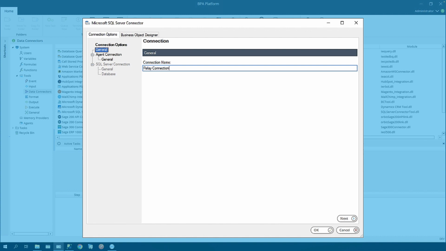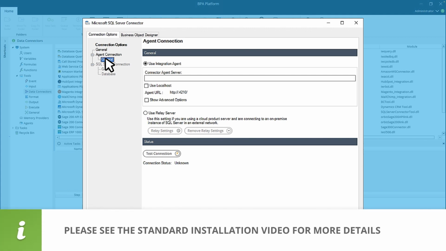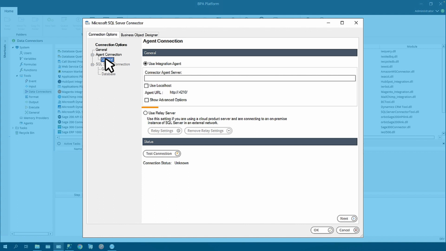Next, click the Agent Connection General Node. If you are connecting to an on-premise agent, here is where you will enter the location of the agent on the same network as BPA Platform. But for this demonstration, we will click the Use Remote Data Relay option for a BPA Platform in the cloud connecting to an on-premise agent scenario. Let's click Relay Settings.